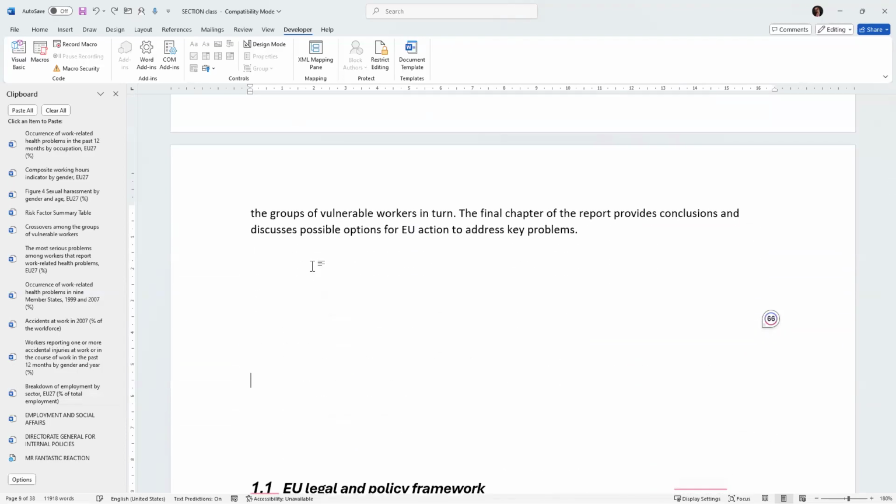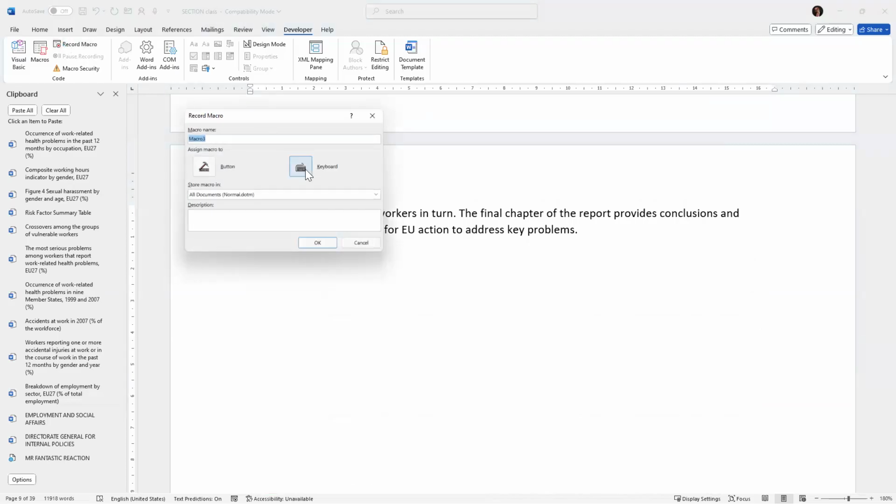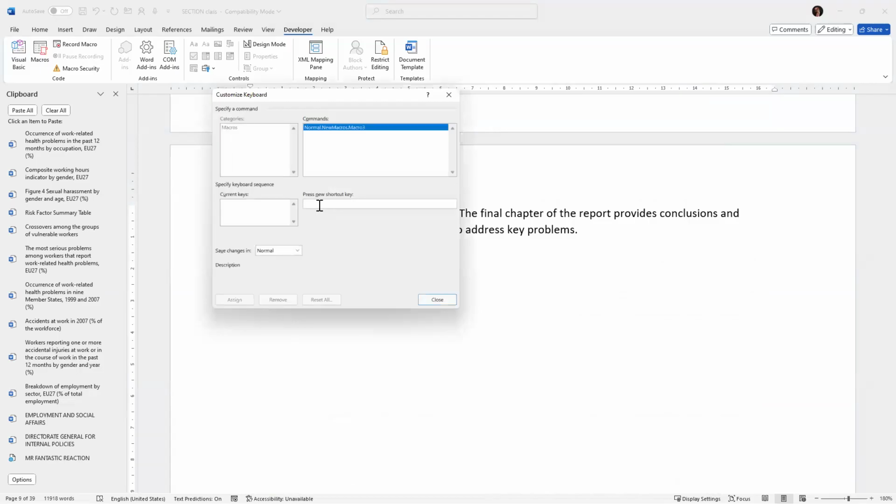Let me just draw a table here. I can automate, I can record a macro. So what I can do is say record macro and then use keyboard. Let me see if Alt T is assigned to trademark. So let me say the function Alt T is unassigned.